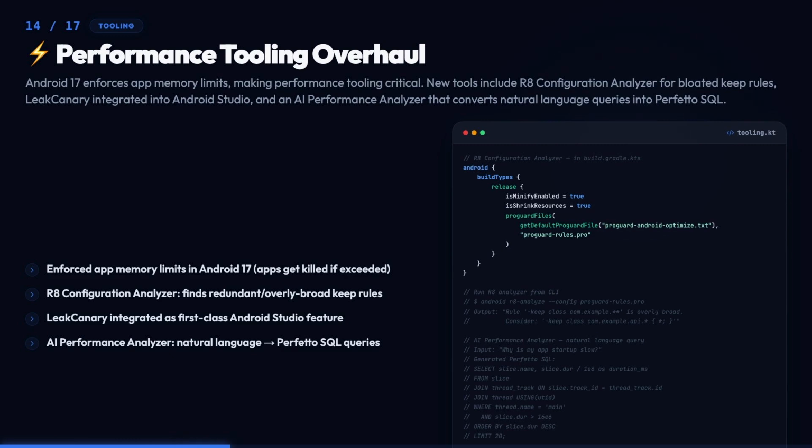With strict memory limits enforced in Android 17, performance debugging is now critical. Google has integrated LeakCanary directly into Android Studio under a new memory leak tools window. Additionally, they introduced an AI performance analyzer that translates natural language questions into complex Perfetto SQL queries, making it simple to find rendering glitches and startup bottlenecks.